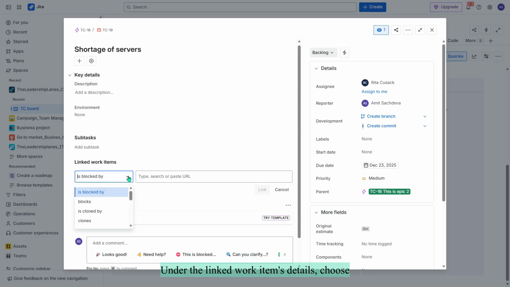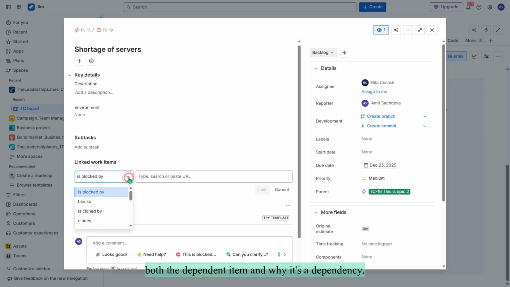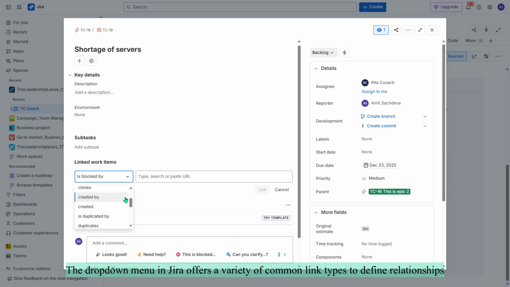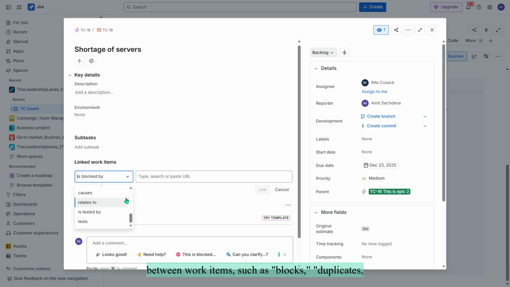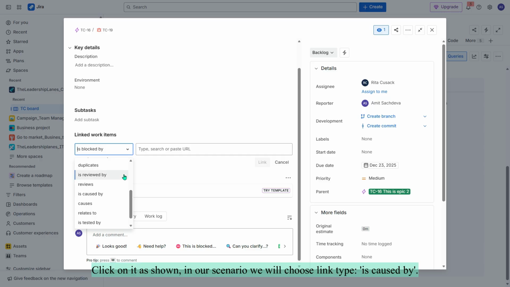Under the linked work items details, choose both the dependent item and why it's a dependency. The drop-down menu in Jira offers a variety of common link types to define relationships between work items such as blocks, duplicates, reviews, relates, causes, and others. Click on it as shown.